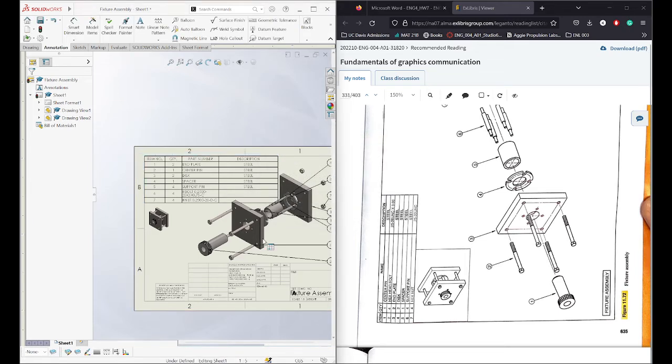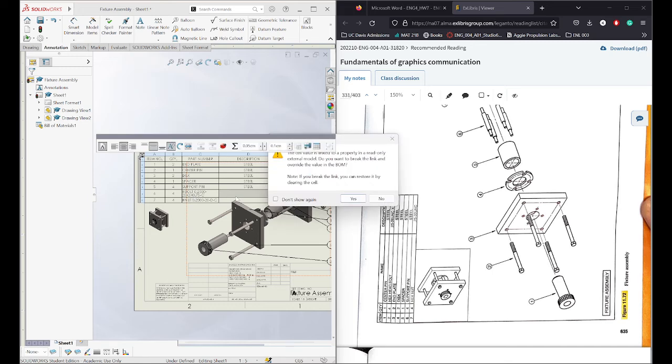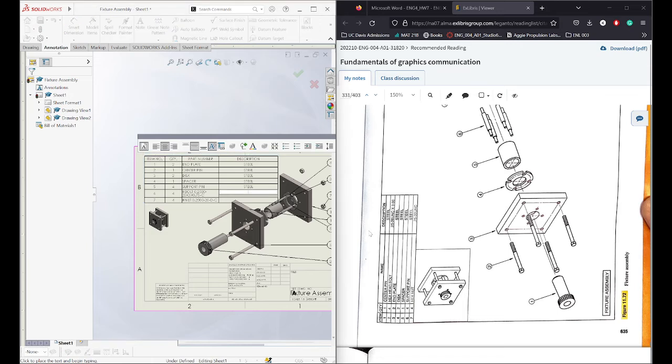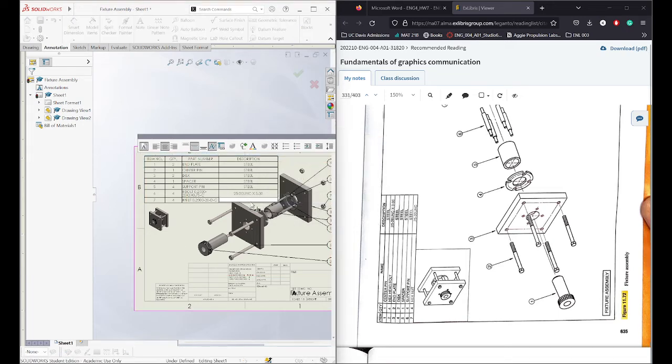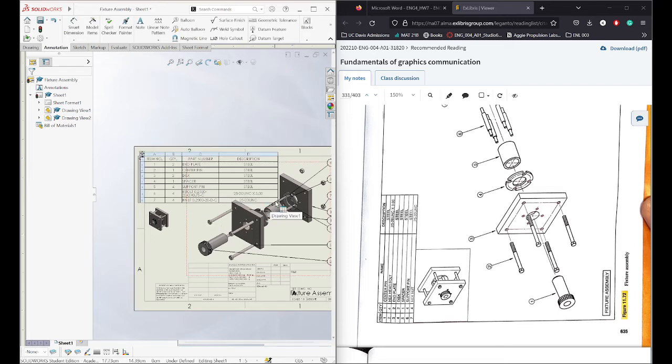We can edit this part, but it will break the link for this description box. We can just click yes. Here we can put in 25-20 UNC times 30 or 3.00. And then here we can put in again yes, 25-20 UNC.